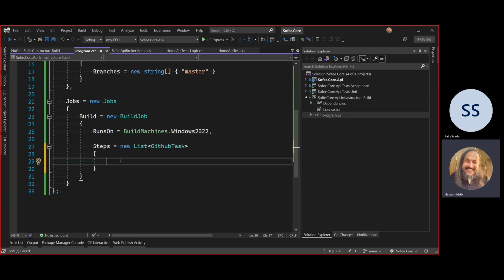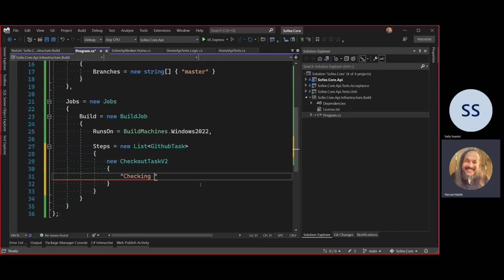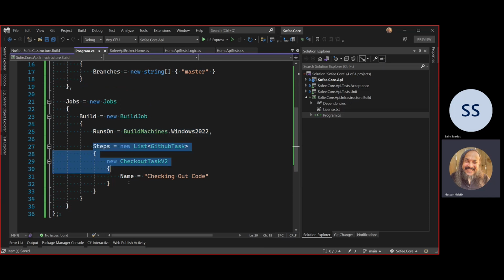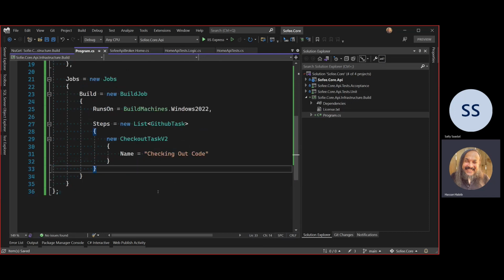Now the next thing is that I need to pull that code in so I can build it, because we can't build code that we don't have on our machine. So let's start with that. Let's go here and say new, and then check out task. This is me checking out the code. I'm just going to call it checking out code. Cool. So that's me pulling the code into that machine. So I built a machine. I said at these events, build a machine that's Windows 2022, and inside that machine, pull the code in from that master branch.